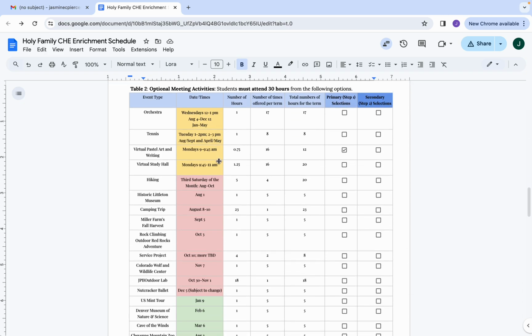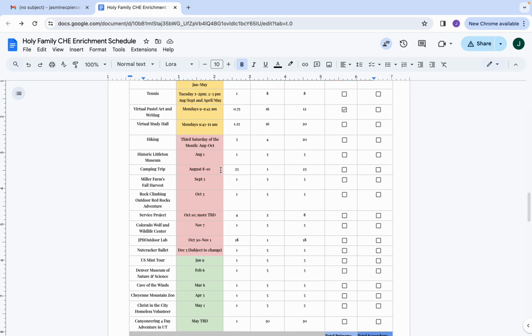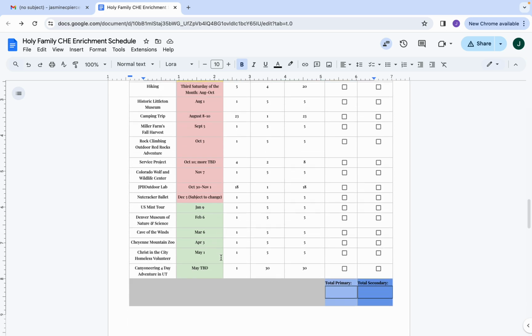Activities in yellow indicate that it will run both in fall and spring term. By selecting the activity for fall, you are not selecting it for spring. You can try it in the fall and not repeat it again in the spring term. The activities in red are fall-only activities. The activities in green are spring-only activities.